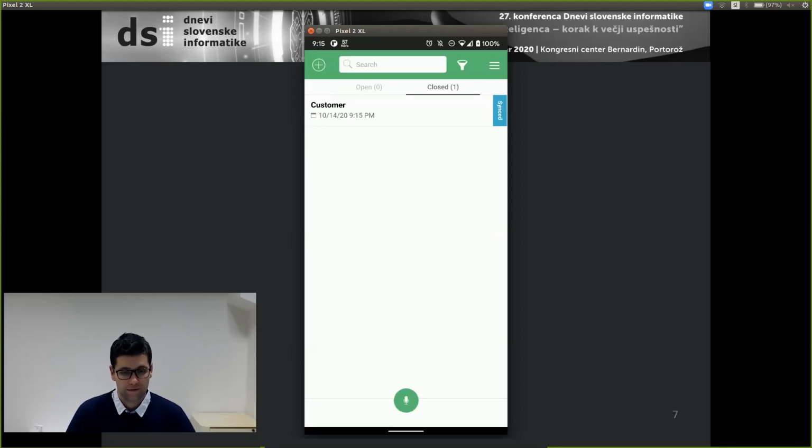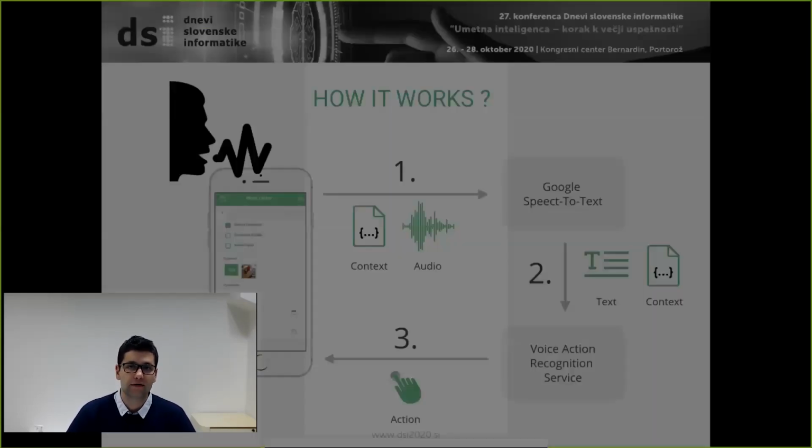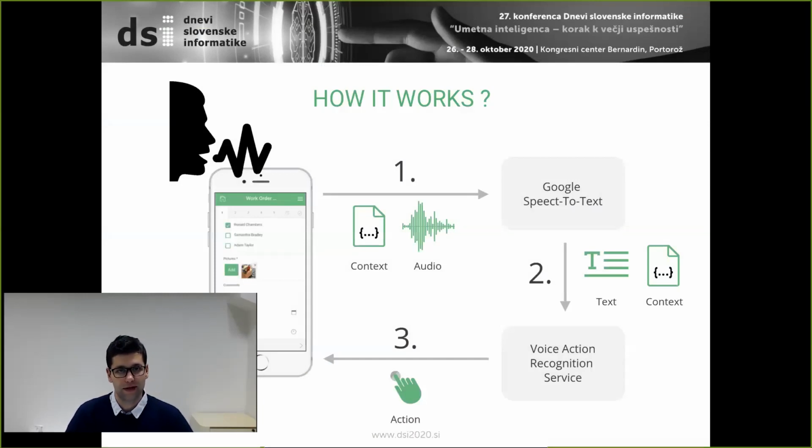So this is how a field worker can navigate through the application, open a case, fill in data, and close the case without any physical interaction. Now, to have a better understanding of how issued commands are executed, let's take a look at the brief technical overview of how Smart Assistant works.